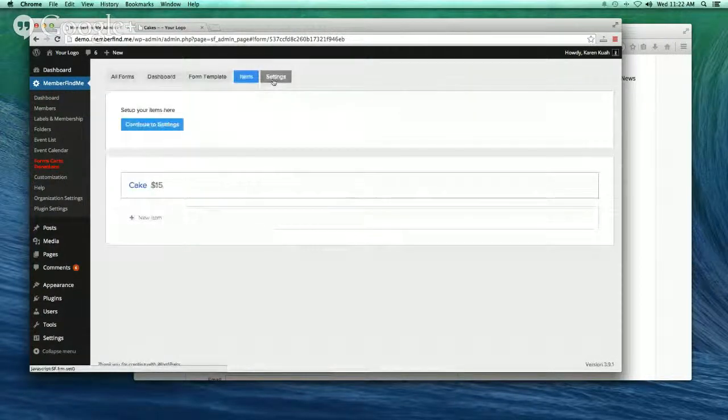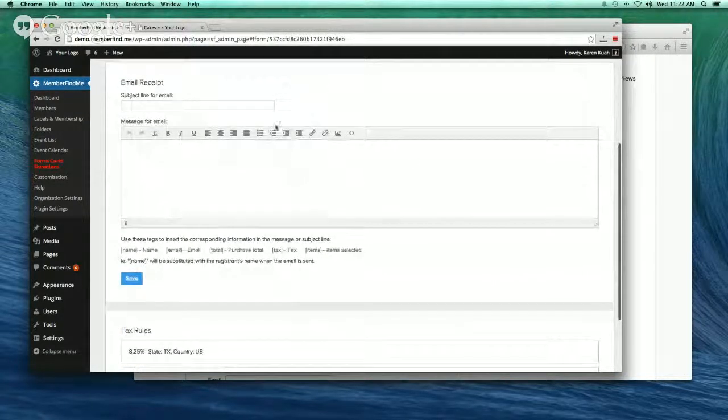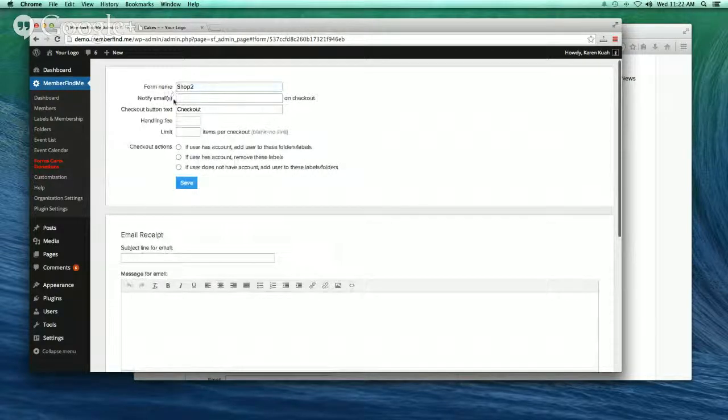Up here at this settings is where you could set the main settings for the form, and this is where you can put a receipt for the entire purchase. So whether a person purchases the cake or the soccer ball or whatever you have on that page, they'll get this receipt. You have this little guideline down here that lets you know if you do print the brackets with name, it'll insert the name. This will insert the email, total purchase, tax, item selected. You can also change your form name here, or you can change the checkout button. So it can say checkout, donate, anything you want to do to it.